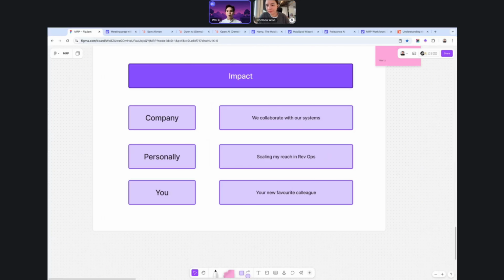HubSpot is just our system of record, but it can be done with any. Personally, I think this scales my reach exponentially because now I don't have to answer the 58 Slack messages about, hey, can I find this thing in the CRM? Can we add this one thing? Harry can do that in a lot of cases, and they can actually get access to it straight away in Slack. And then for you guys, I think you'd find that this is going to be a new favorite colleague if you use HubSpot every day. This is going to be a pretty big unlock if you give it a shot. All right, we'll close there.